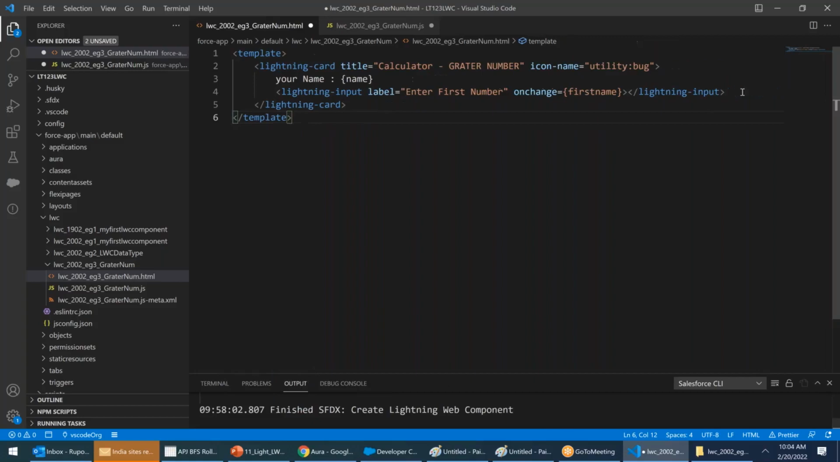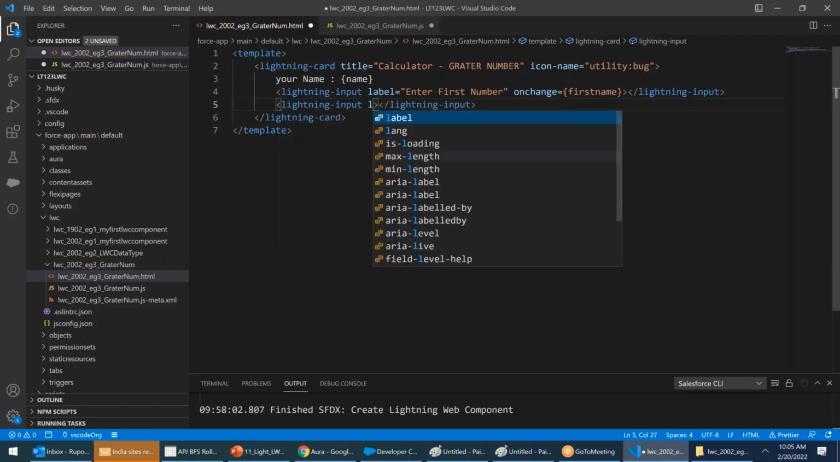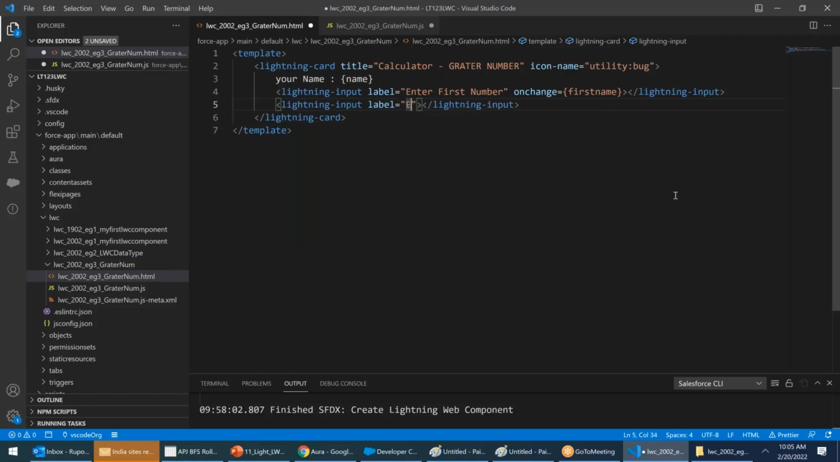Similarly, I will take the next one. Lightning dash input, colon, Lightning input. You cannot have a self-closing. You should have it like this. Label, enter second number.